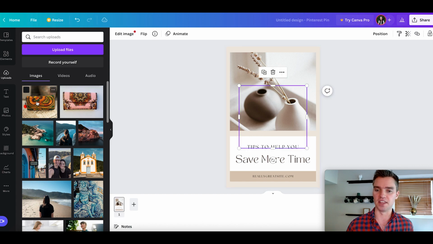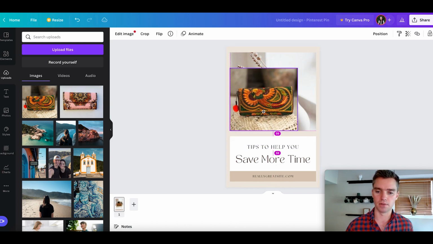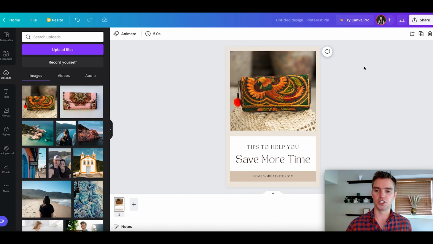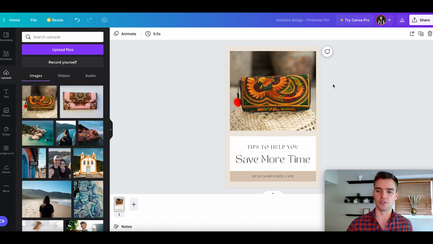Go ahead and click on one of the images. So this is image number 1. I can click and drag it around. I'm gonna put it over top of my existing image. I can also right click, send backwards, and then delete the other image that was there.